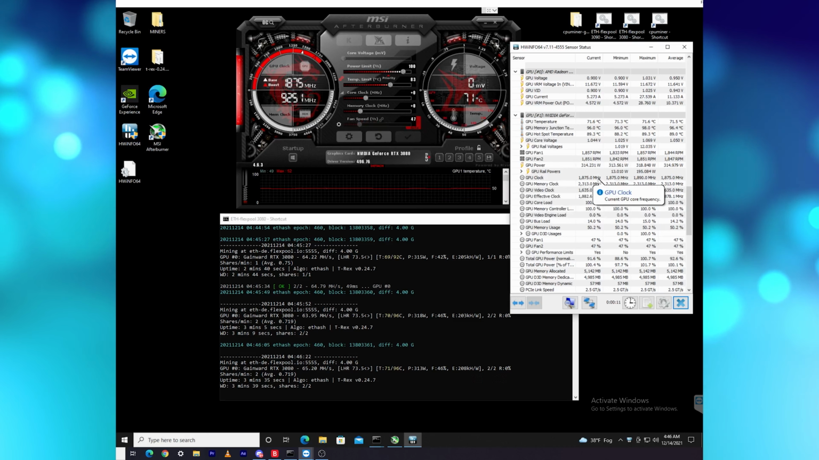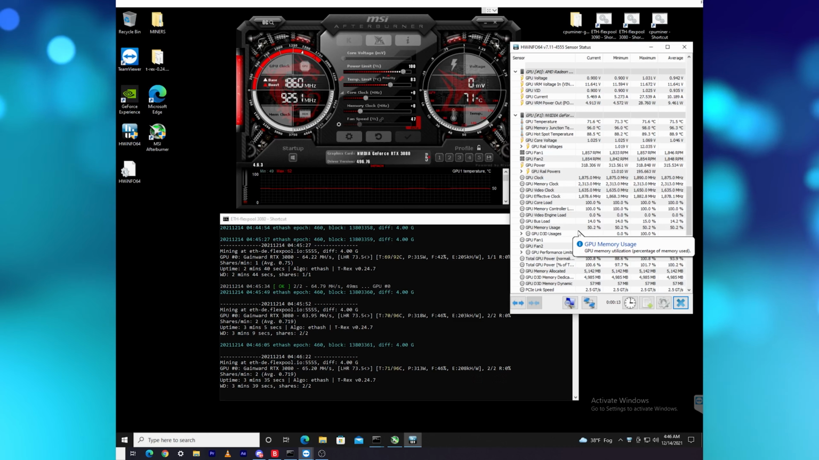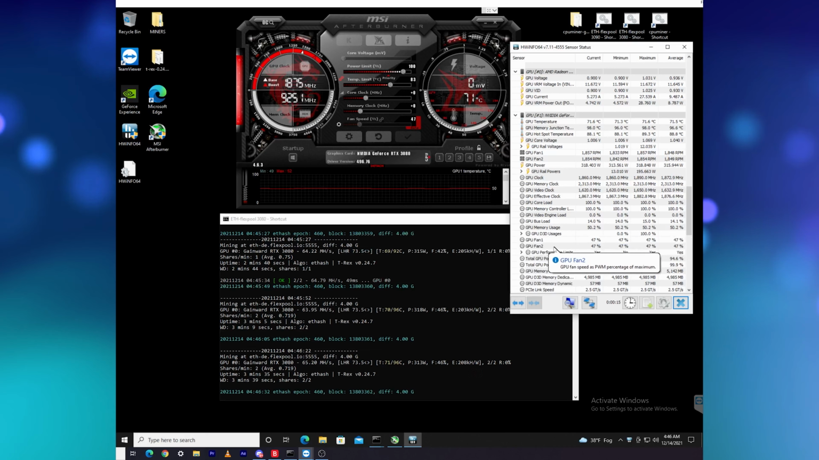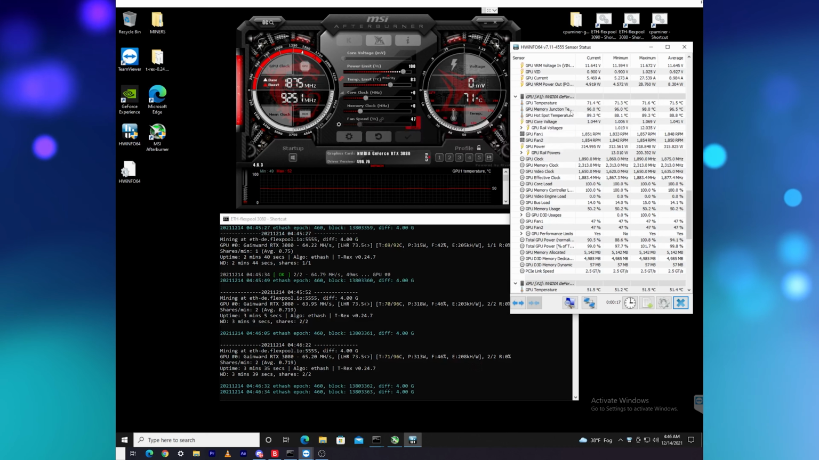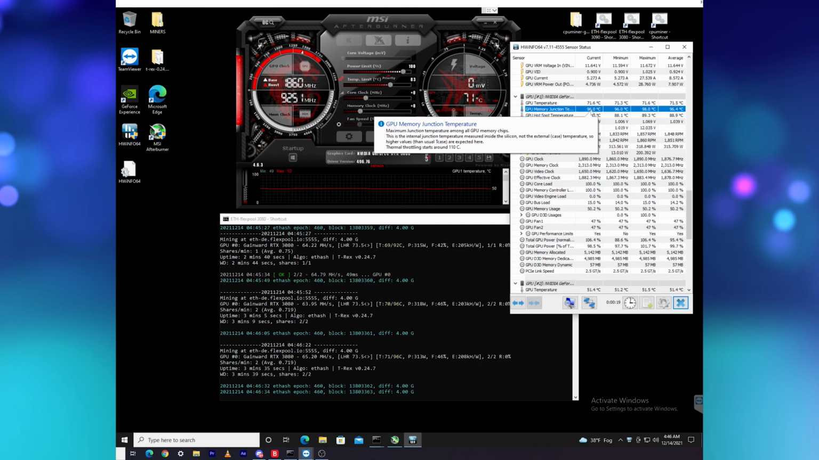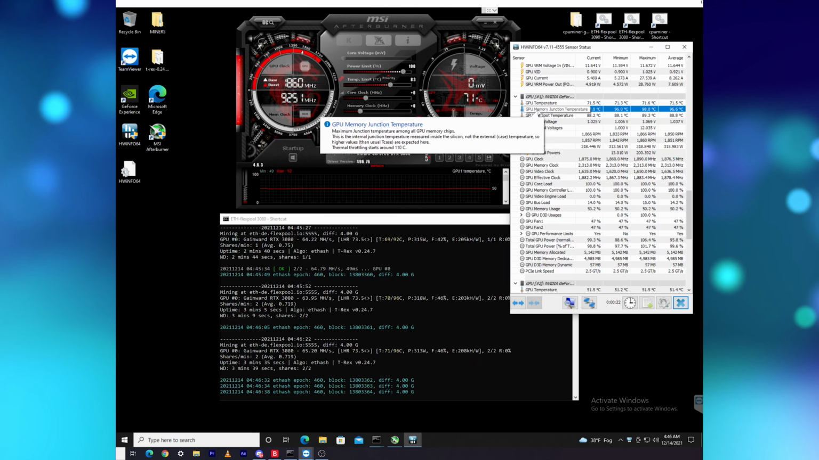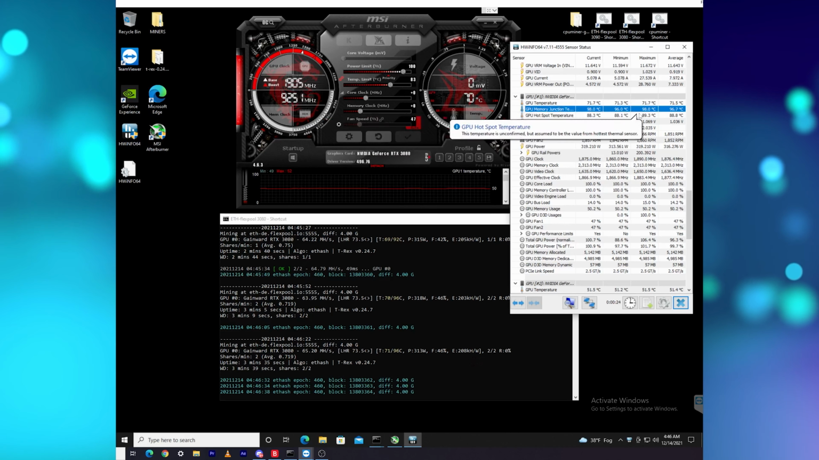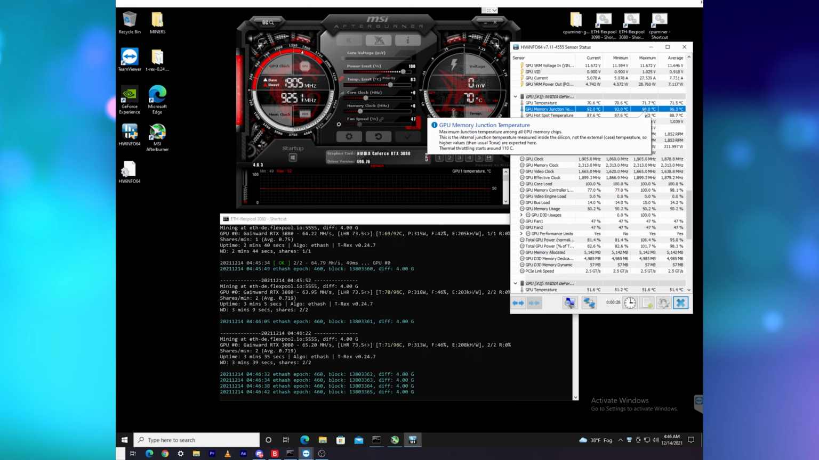The reason I'm doing the LHR version right now is because it's actually harder to tune the LHR versions of the card than the non-LHR versions. So right now, this is actually very important. This is something to keep in mind. This is the GPU memory junction temperature. Right now it's sitting at 98 with a maximum of 98.